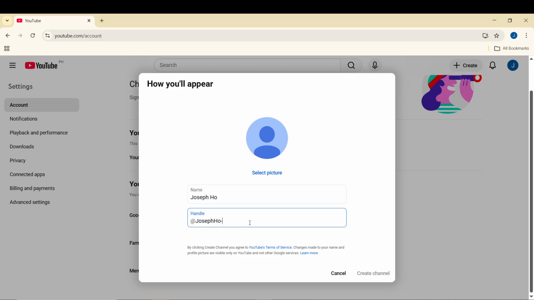You may see it as a plus icon. This starts the process for adding a second channel under the same Google sign-in. You will be asked to enter a channel name. Choose a name that matches the content you plan to post, since this is what viewers will see.